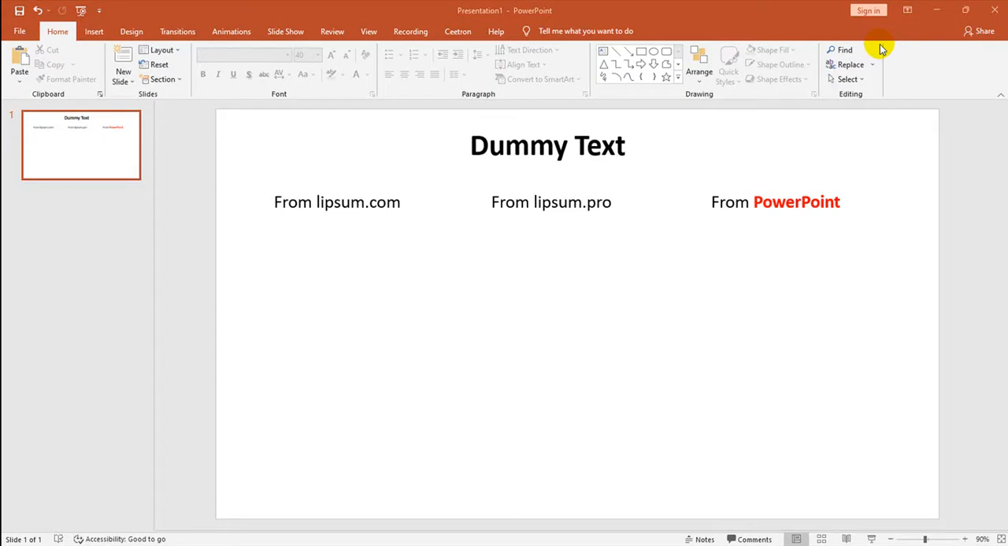So today I want to show you how we create the dummy text for your design. This is very important if you want to create a design template or your own design using dummy text.